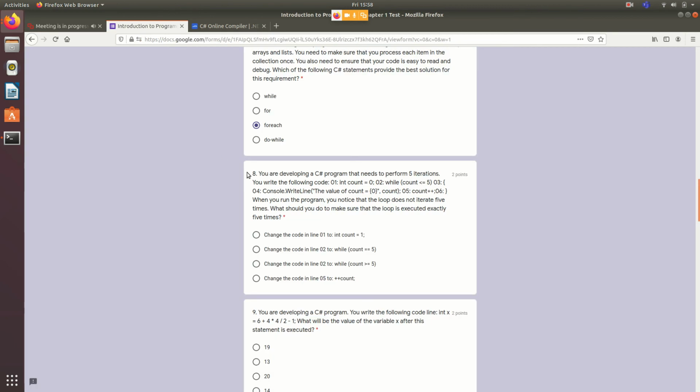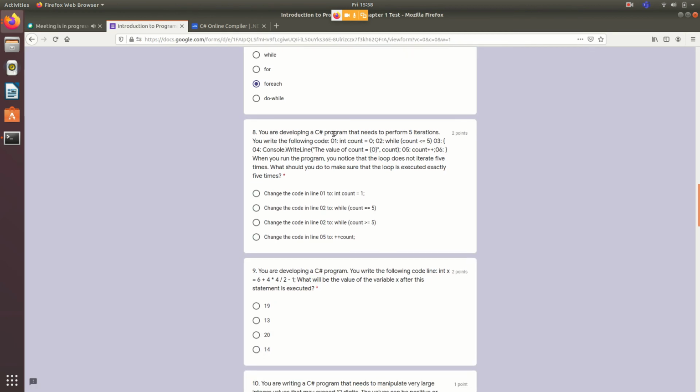So you are developing a C# program that needs to perform 5 iterations. You write the following code. Line 1, int count equals 0. So that we're all okay with. Line 2, while count is less than or equal to 5. Hopefully we're all good with that too. Line 3 is just a curly bracket. Line 4, Console.WriteLine, we just print out count. They're doing a slightly more fancy print statement, but they're just printing out count. And then they say count plus plus, and line 6 just closes off our while loop.